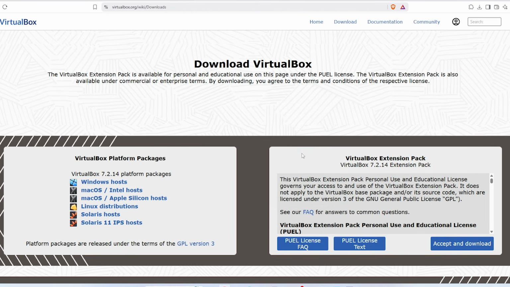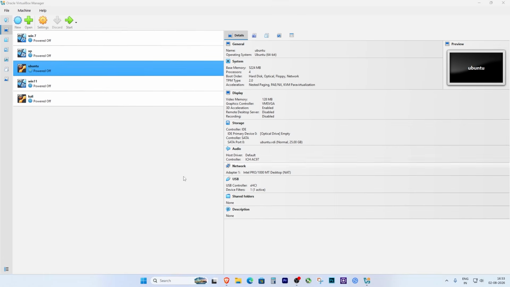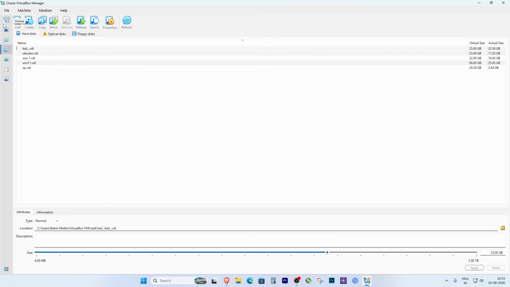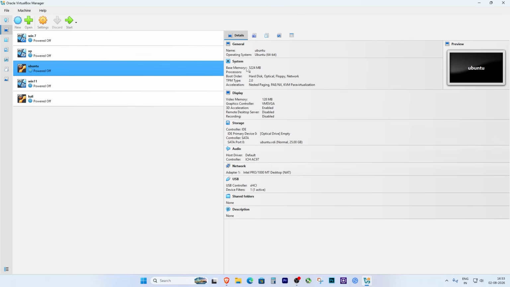Now wait for the installation to finish. Once it's completed, launch VirtualBox again. As you can see, the host failure messages are completely gone. The VirtualBox manager opens normally and everything is working again.